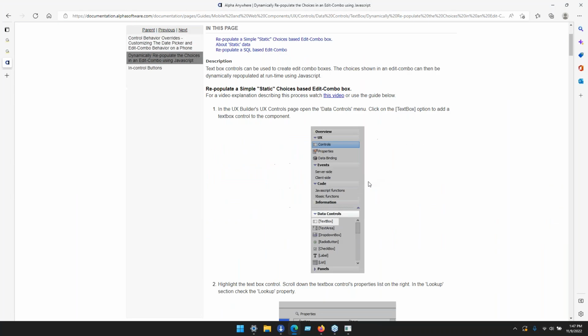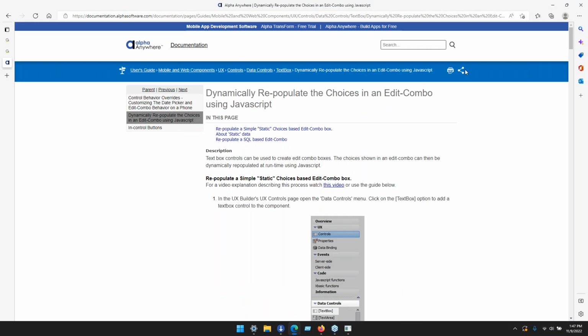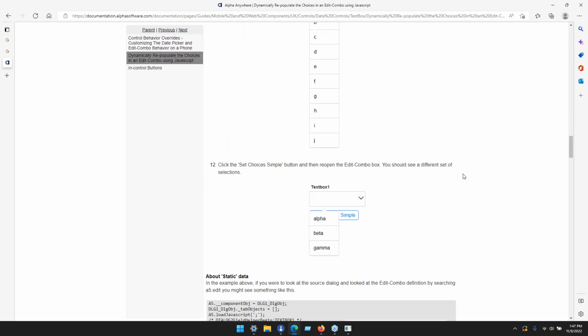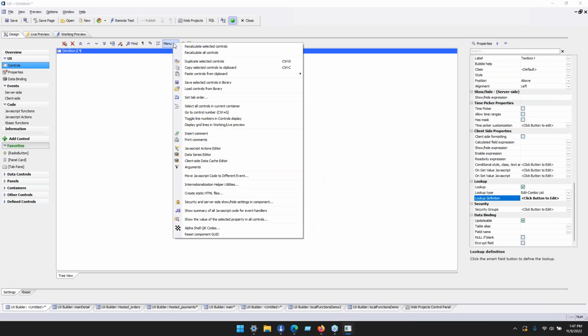I got lucky. So here's an article that talks about how to dynamically populate the choices in an edit combo box. Be aware that if you go this route, it's on you to fetch the new values and make sure that they're accurate. You might want to consider using the data cache to do all that work, the client-side data cache, which is up here in the menu.